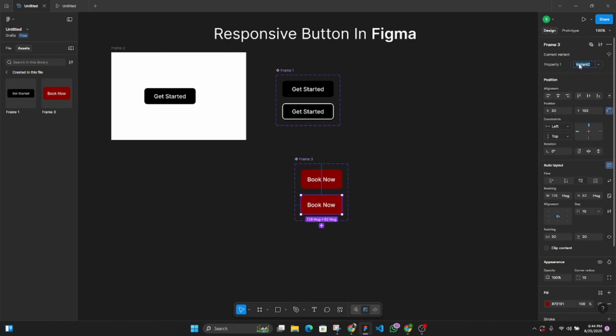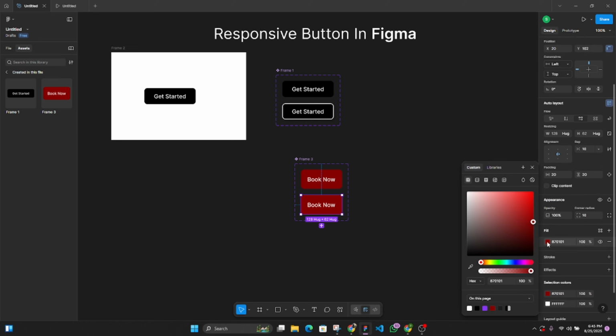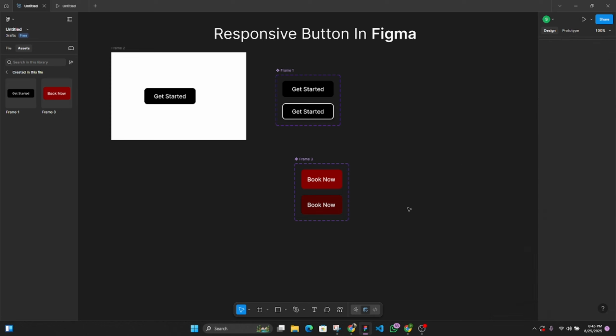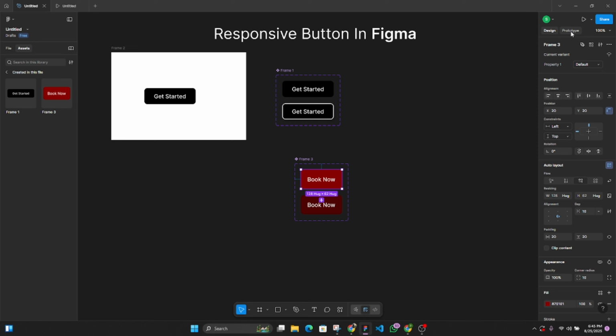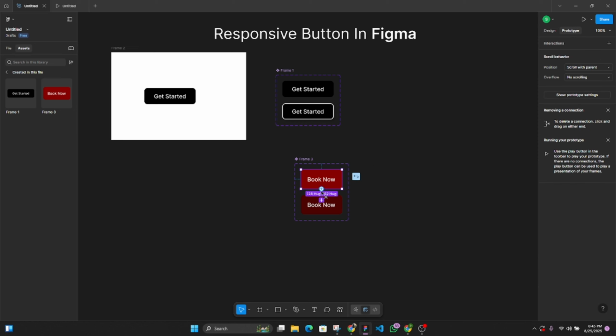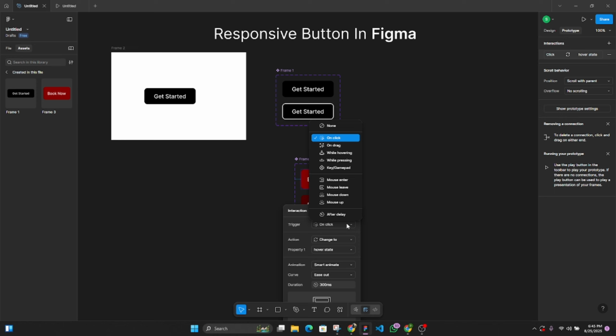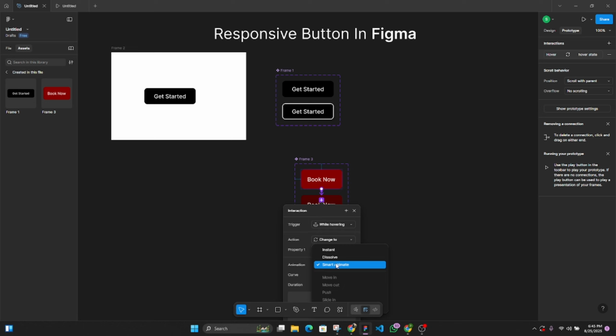So rename this variant to hover state. Now let's change it, because when you hover on it, it will change its state. Let's make it darker, right? Okay, this is better. Then, like we did before as well, we'll come to our prototype, connect the viewport frame to the hover state. While hovering, change to hover state, smart animate, 200 milliseconds.